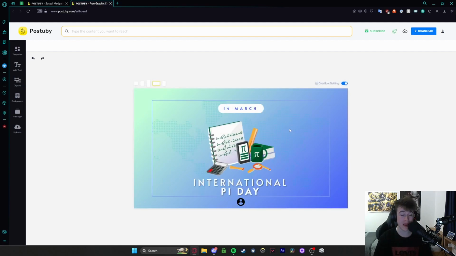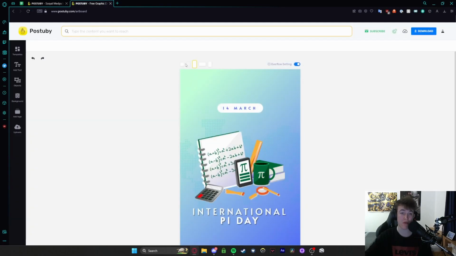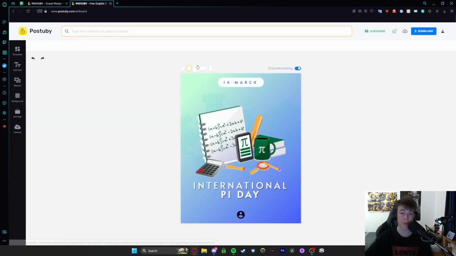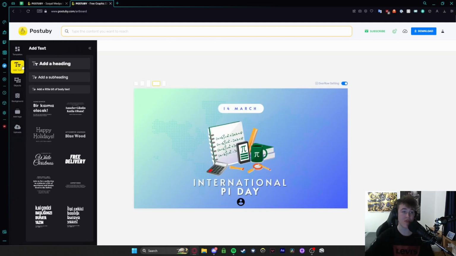Now this will immediately take us into our main construction area where we're able to go through and edit everything we need. Immediately off the bat, we have templates, add text, objects, background, add logo, and then uploads. Templates basically allows us to switch the overall design. As you can see, this is the one that I've selected, so I am going to stick with this. However, you are able to change the aspect ratio for different things depending on the platform that you're doing it on. I'll stick with the wallpaper for now, but we'll go on to add text.